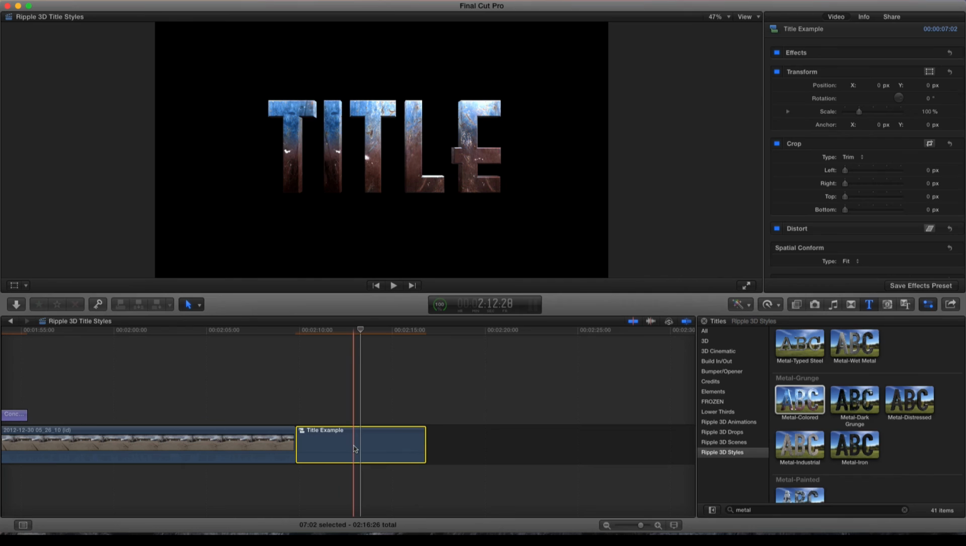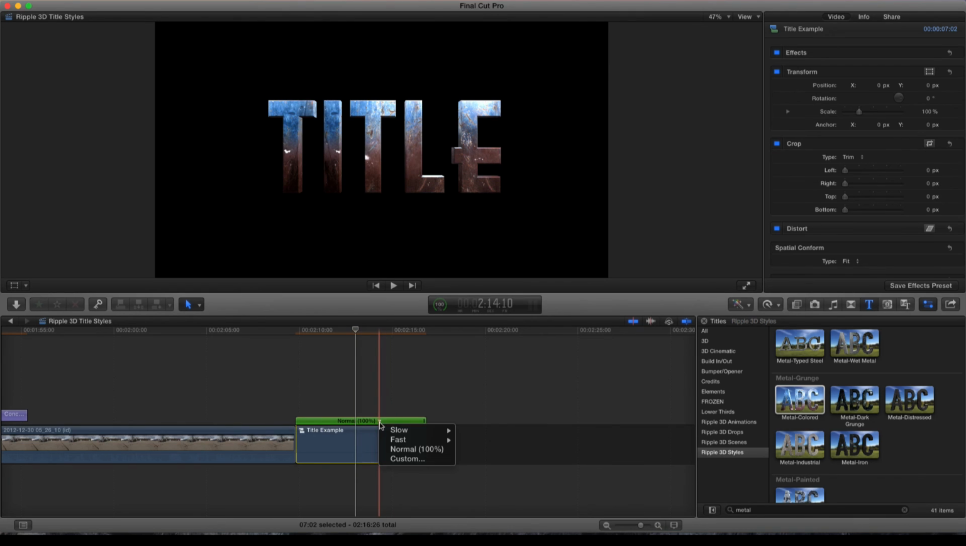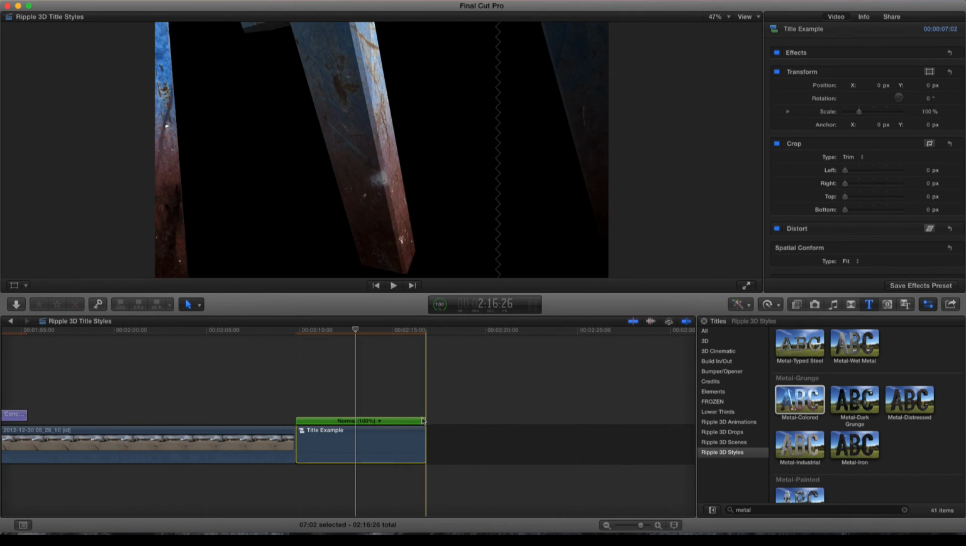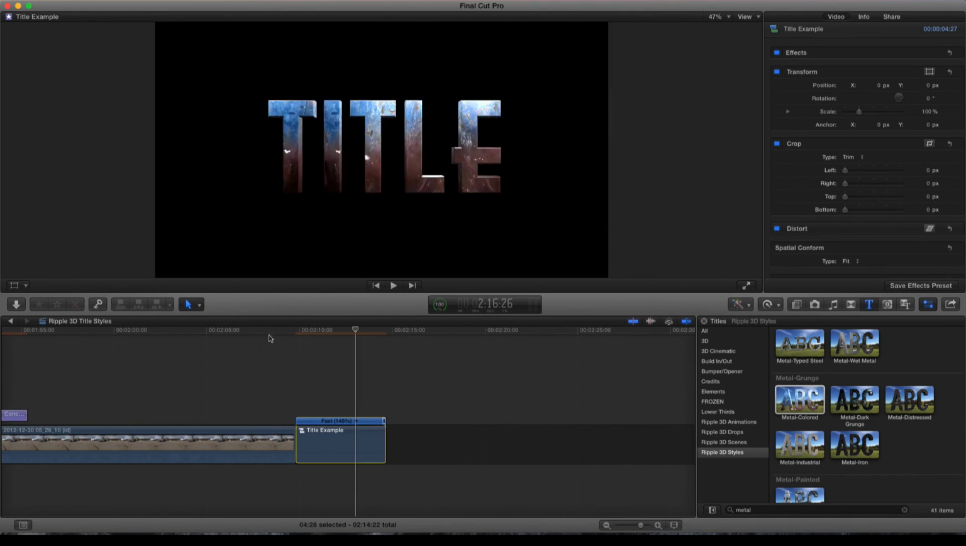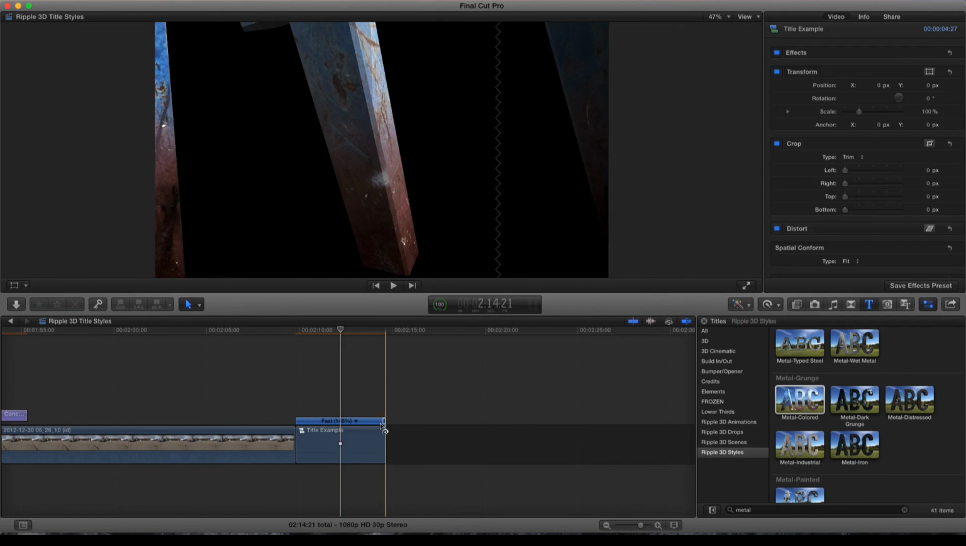The other thing I can do is press Command R to retime the entire thing any way that I want by choosing one of the speed options or by dragging on the edge of the clip to retime it. I'll undo that.